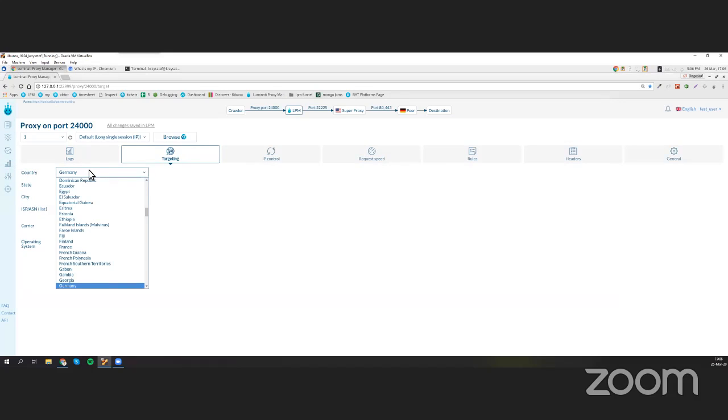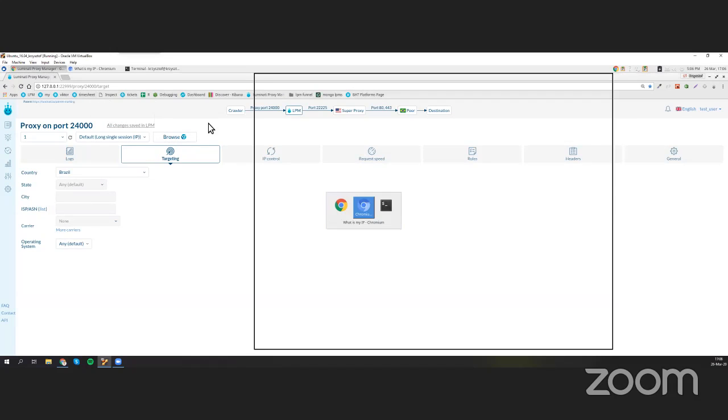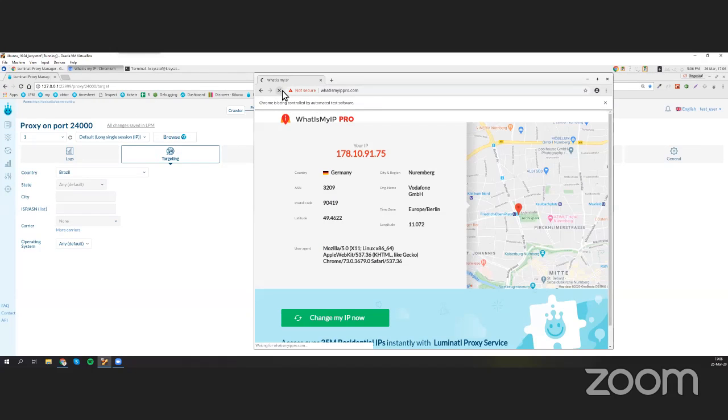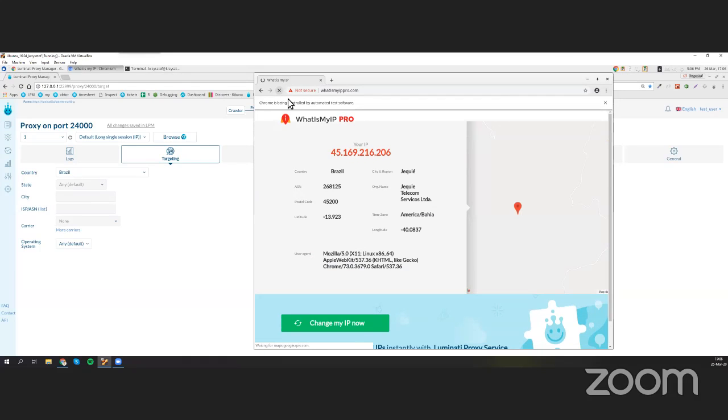Now let's change the country to Brazil, and let's get back to the browser. I hit refresh again. Yes, and it says I'm connecting from Brazil. So notice that it's just a matter of 2 clicks, like a really easy thing to do in the UI, and I change my whole traffic and routing through a different country.